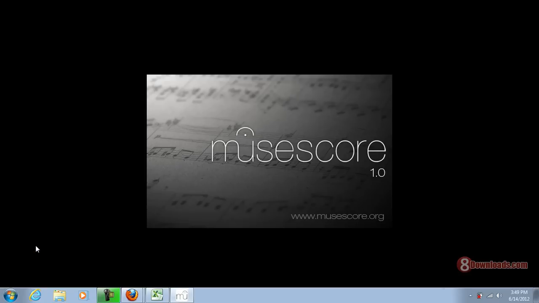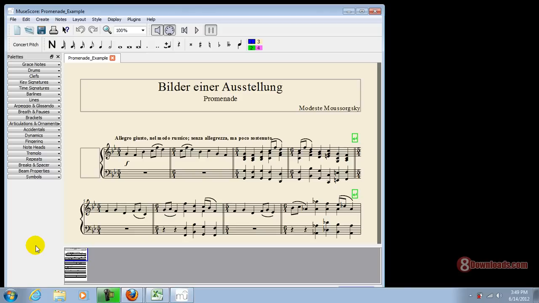So there you have it, MuseScore is already running on my system, and I hope you enjoyed this guide and setup on how to install.